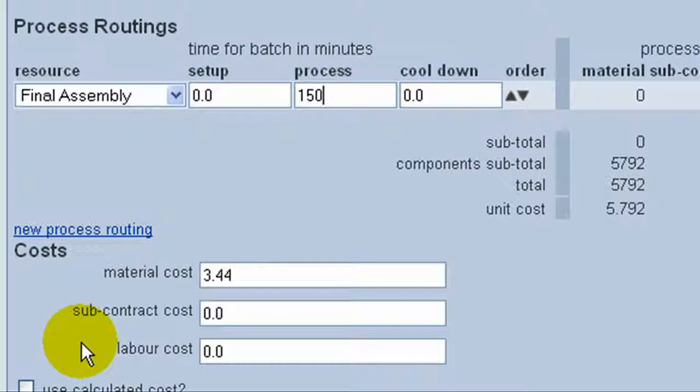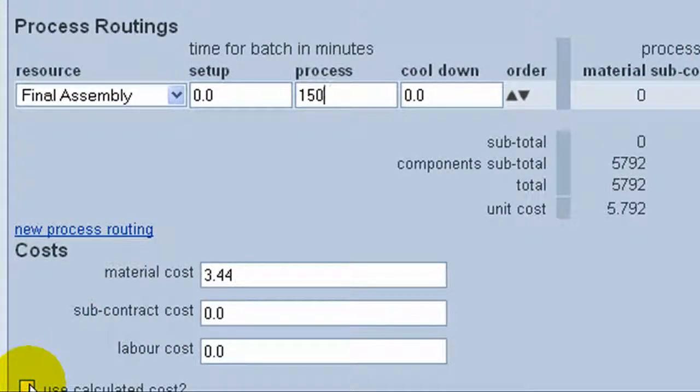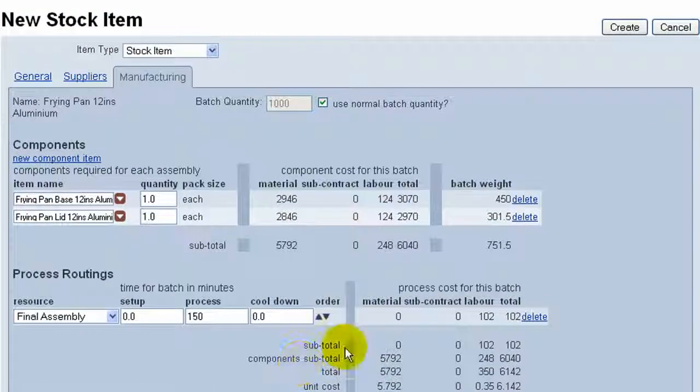As for bought-in parts, if we check this box at the bottom of the manufactured items, then this cost will be used in the valuation of any stock. We then press the Create button to complete the setup of this new stock item.